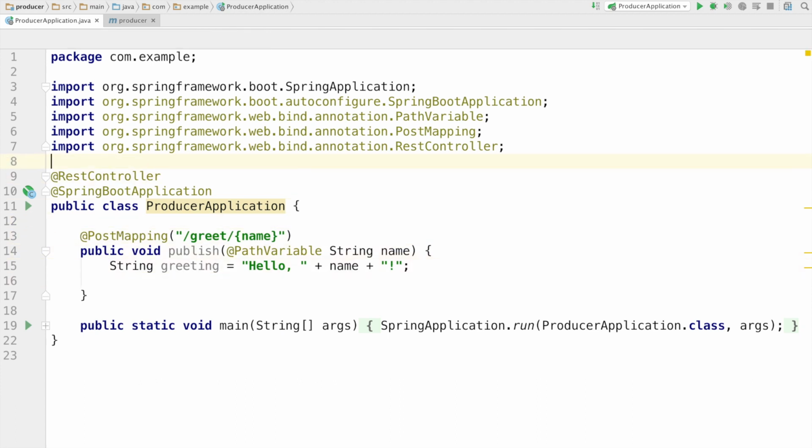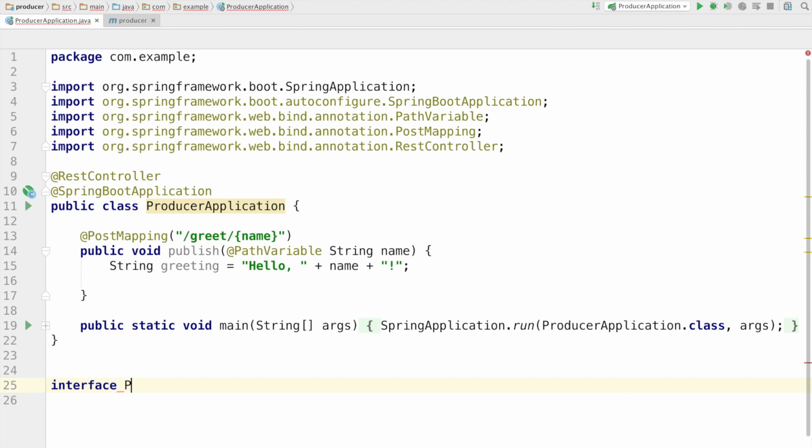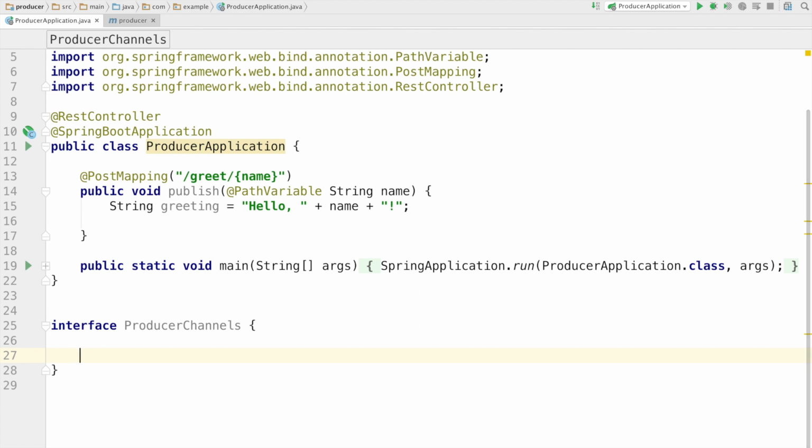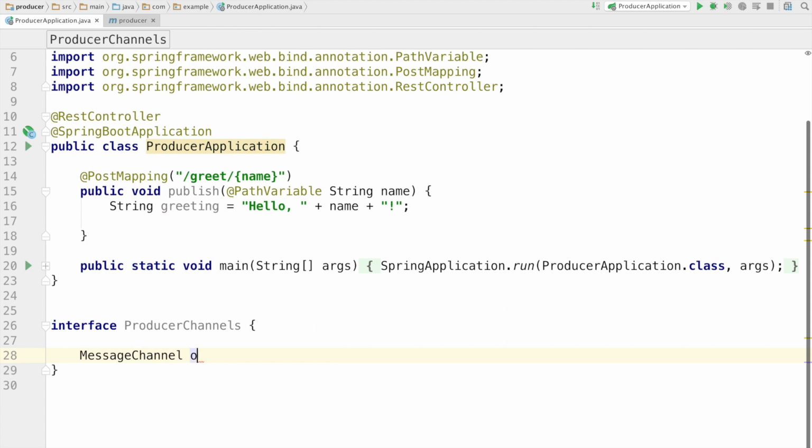And in order to make this work, I need to define a connection to this other service. We do this declaratively, using an interface. So I'm going to call this the ProducerChannels interface, and the name is completely and utterly arbitrary. What we need to define here is the message channels to which we would like to communicate. In this case, I've only got one channel, and the name of the channel, because I'm lazy and I don't have a more imaginative name, is consumer.